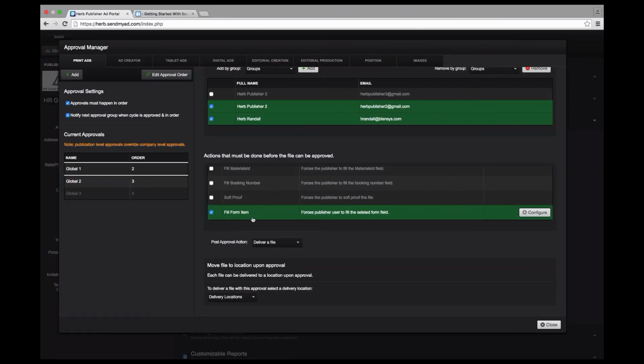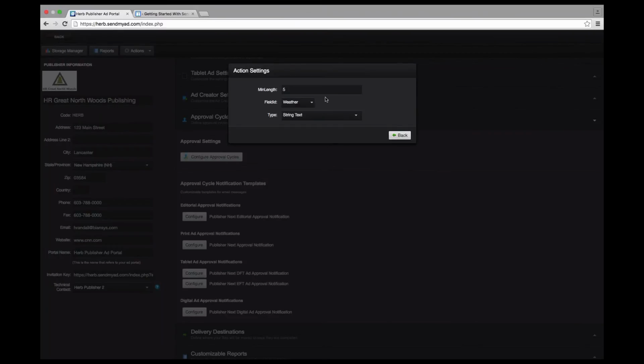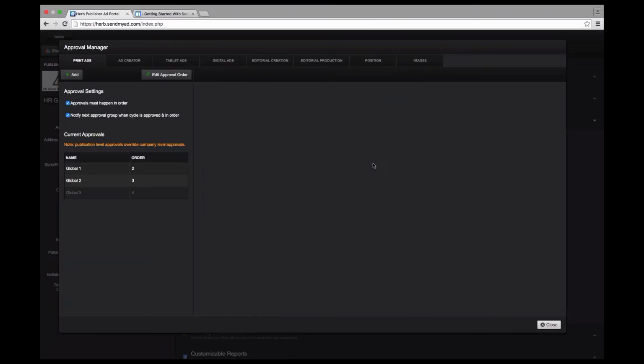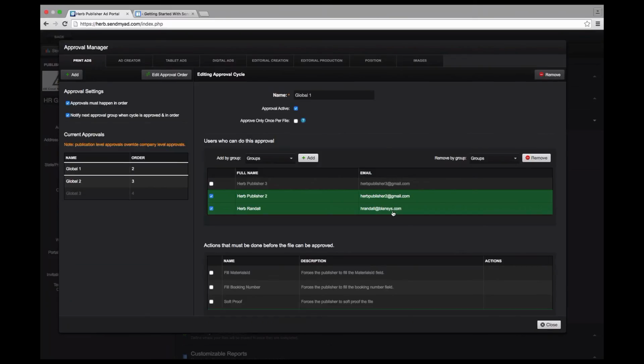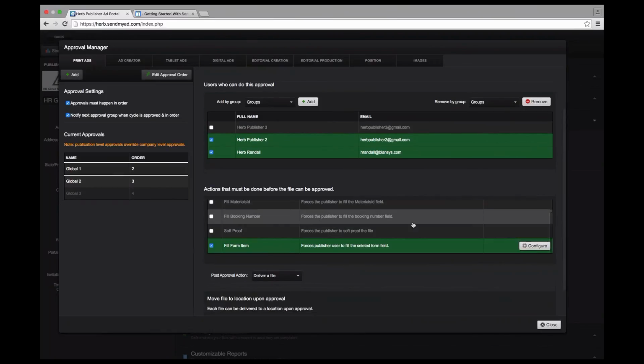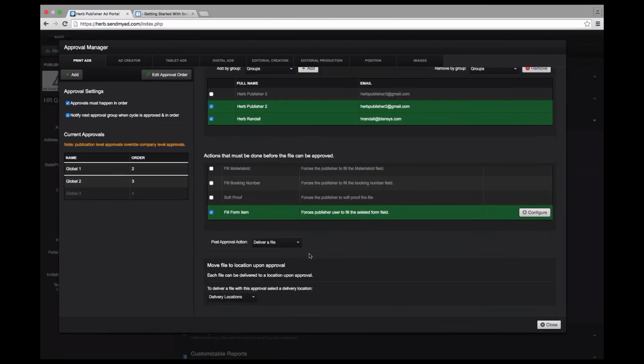And then we also have this idea of a more generic thing, which is to fill a form item. And so this can even be one of your custom metadata fields, or it could be one of our supplied things. So I have just a silly custom metadata field called weather, and it means that I have to fill that out for this global one approval to be allowed. Okay. And then at the very bottom, we have an option to do something.